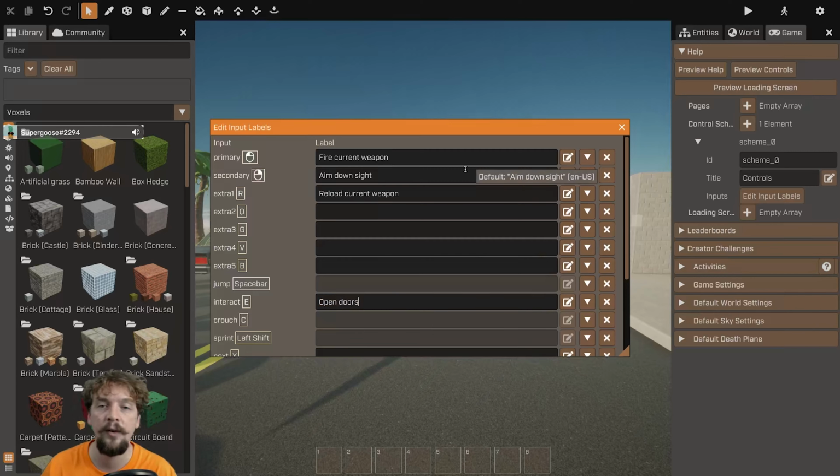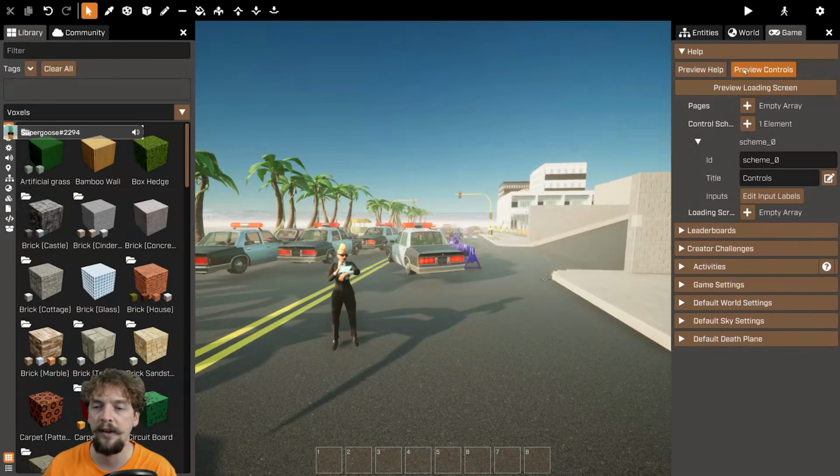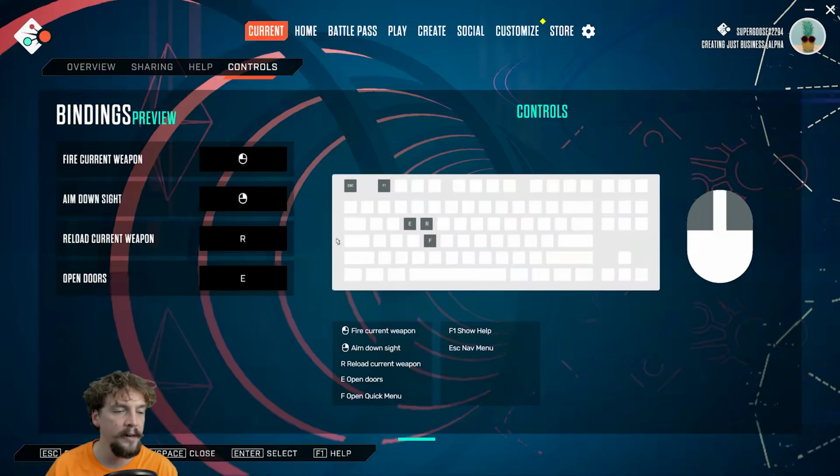Cool. Now that I've added all of the controls that you can possibly use in my game, I'm going to close this menu by clicking this cross and preview what I've just done by clicking the preview controls button. And there we go. So we can now see the bindings that are specific to my game, and they're listed down here in the left hand side. And we've also got the controls highlighted on this map. So left and right mouse buttons, E is interact, and R just to show players exactly where they are. If they're not sure, they're reading this list and they don't know where those buttons are.